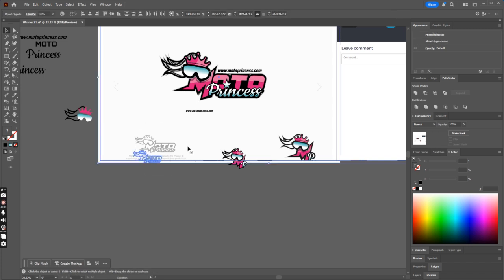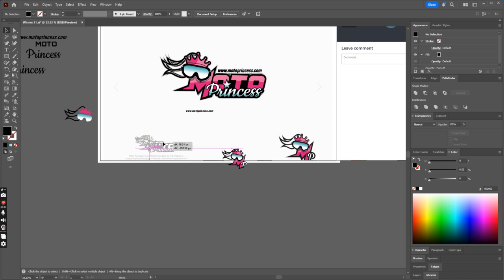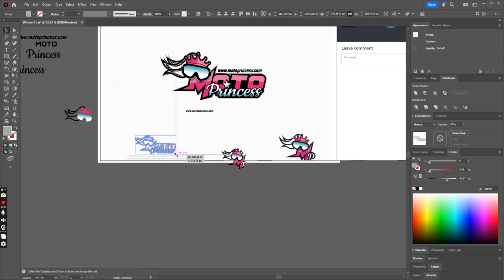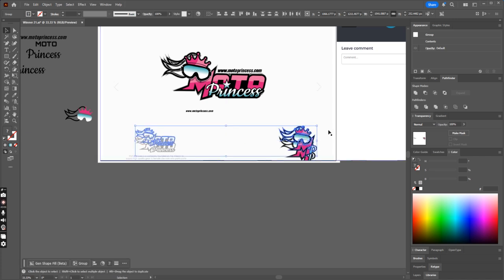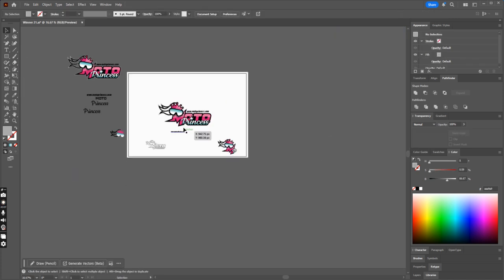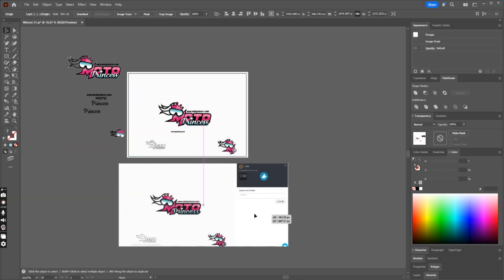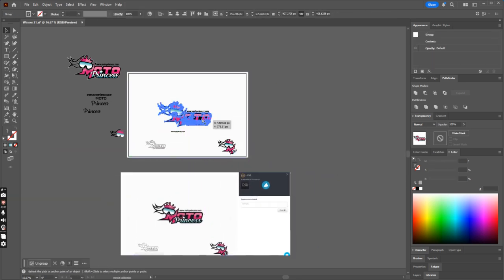Control Alt 2. We have to keep it here, and keep the icon here. Okay, let's keep it as so. This is how we can create the design from this to this.